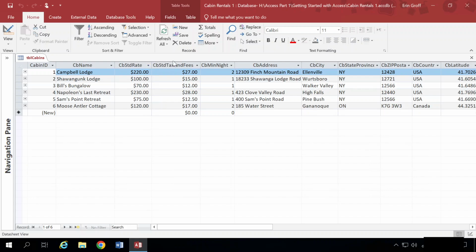Then we have cabin standard tax and fees, the standard amount added onto the rental cost to cover taxes and fees. Then we have cabin min nights. This is the minimum number of nights the cabin should be rented in a single booking. So Campbell Lodge, you need to stay at least 2 nights to make a reservation.